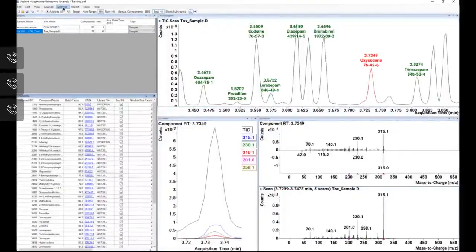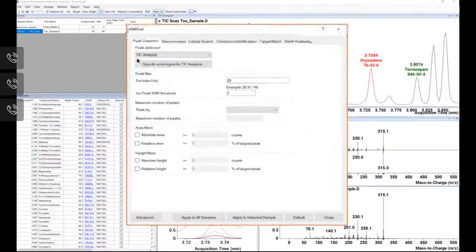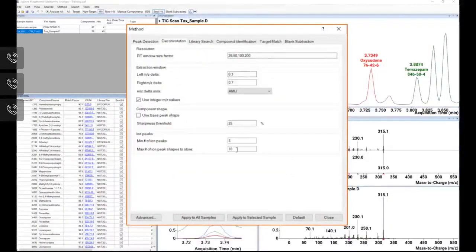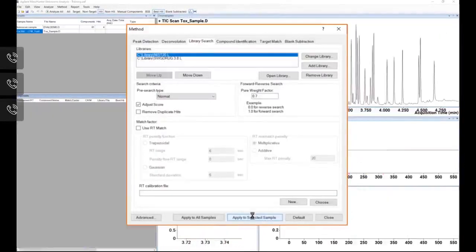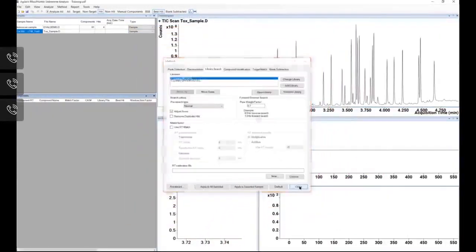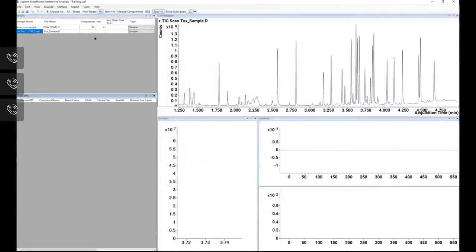So now what I'm going to do is go to the method. I'm going to edit it again. This time I'm going to change it from tick analysis to deconvolution. And I'm going to go to the deconvolution tab. I'm going to keep everything the same here. I'm not going to change anything. I'm going to recheck my libraries just to make sure they're there. I'm going to apply this to the sample. I'm not just library searching, I'm also integrating it differently. So my components and my hits are gone. Now I'm going to go up to analyze, tell it to analyze sample.